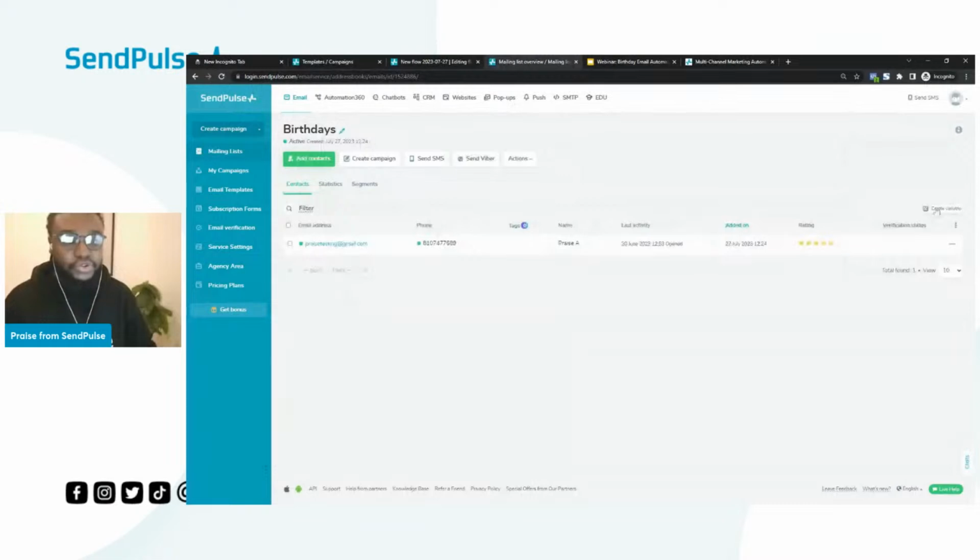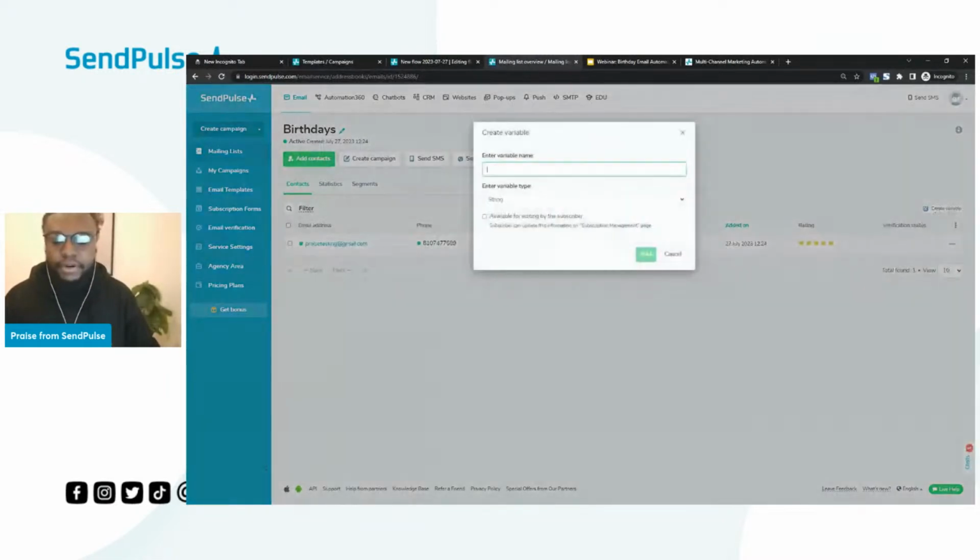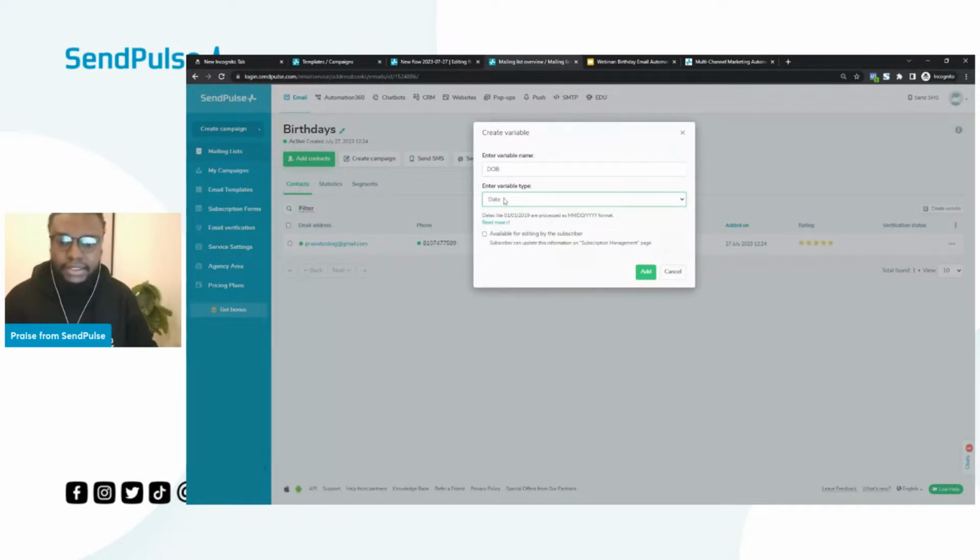I click here to create a variable, okay? This variable I'll call date of birth, that's DOB, and I'll click on the variable type and choose date, because birthday is always a date, right? Dates like 01/01/2019 are processed in month, day, year format. So if you have this data in an Excel sheet, you need to make sure that the data is formatted like this: month, day, and year. If you don't have that, you need to organize your data to make sure you have that. So just go ahead and add.